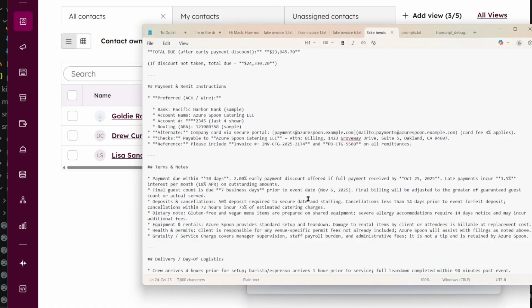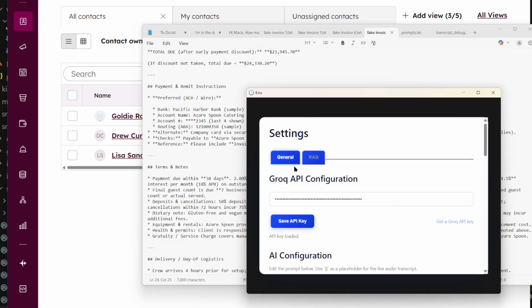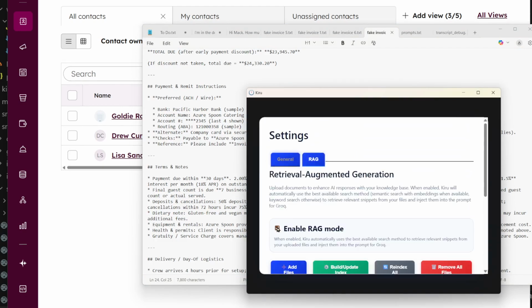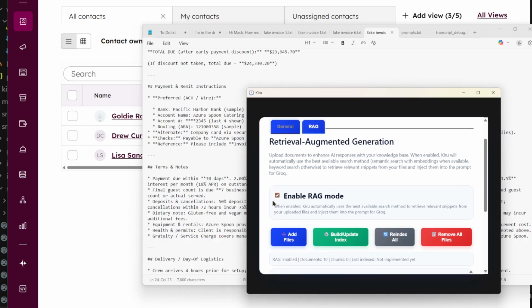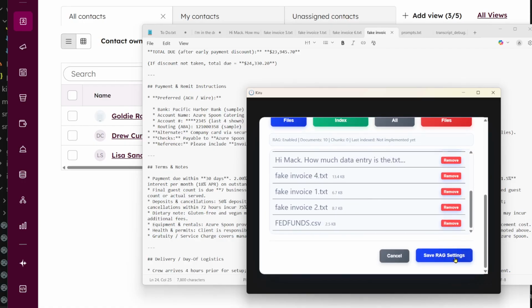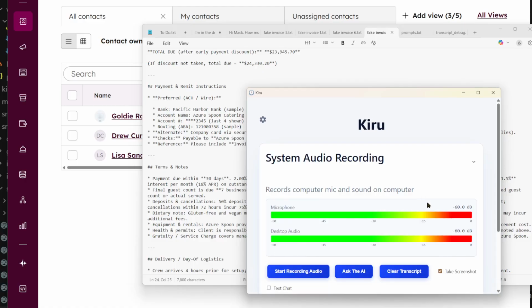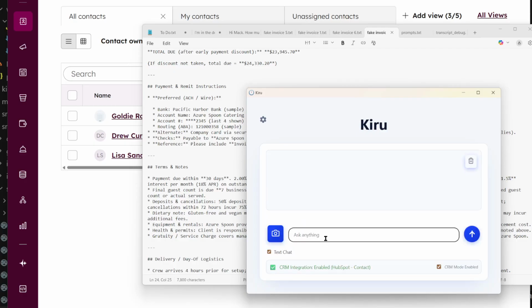We have this invoice here, and you're able to load up local files in this tab in the settings, enable RAG mode. Click here to add more files. Your files are displayed here. And now let's toggle here. You can toggle from text mode. This is more the multimodal voice and screenshot mode, and then typing text mode.